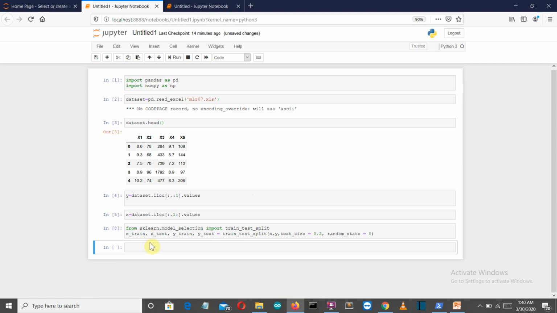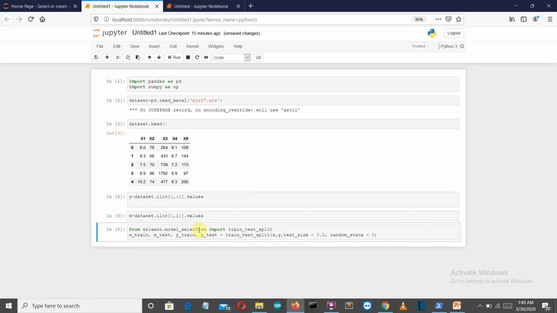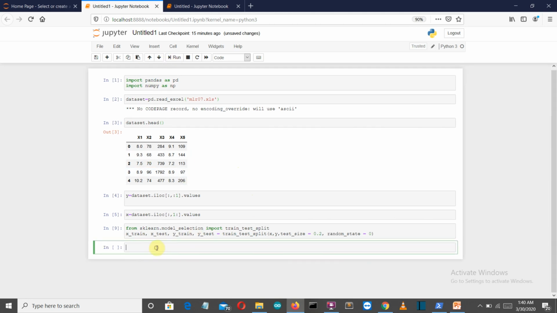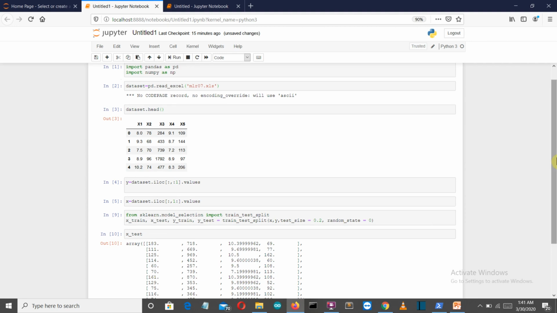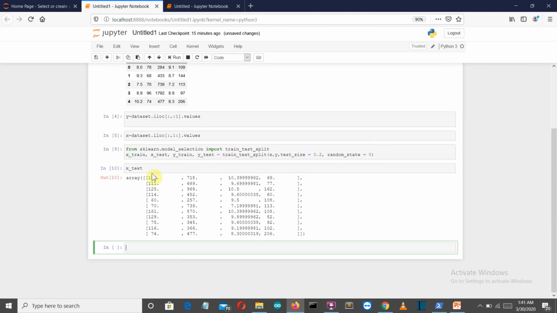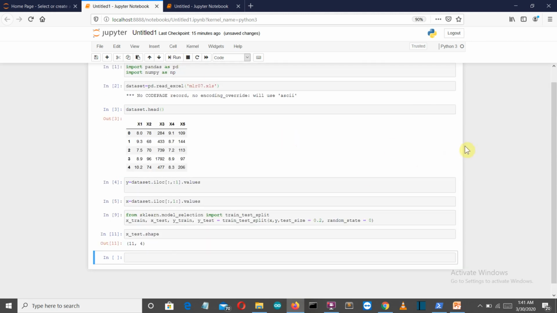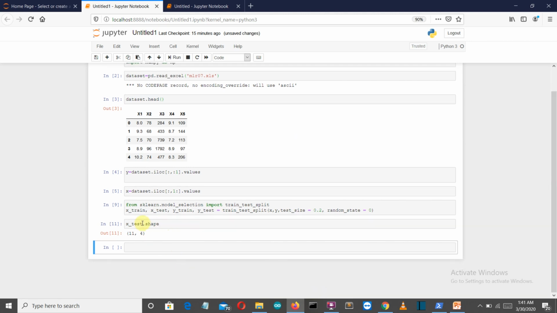Now let's see how our x train and x test data is looking. Okay, so we have split this 20%, so obviously the test set will have just 11 values, and same for the y test also, and our train set is having 42.